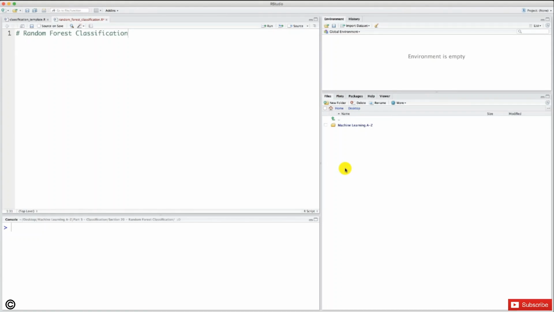Hello and welcome to this R tutorial. We are finally getting to the final round of our classification adventure in our machine learning journey, because today we're making the very last classifier, the random forest classifier. So let's start with the basics.